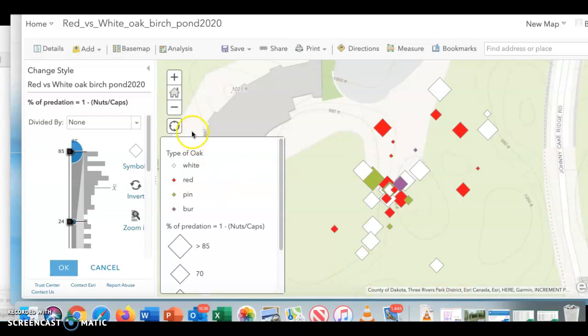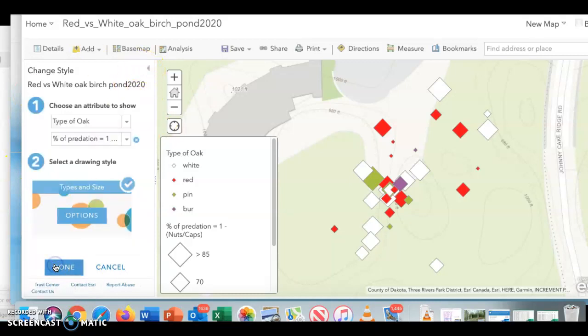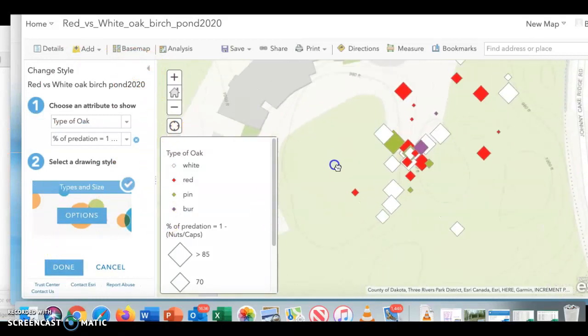Any one of these is something you can do, and we do want you to play around with it and change your own map shapes a little bit. I always have to hit the OK and then the done button. If you don't hit the done button and you go back, all your information gets deleted. So make sure you hit that done button, and then now your map is there. Okay.